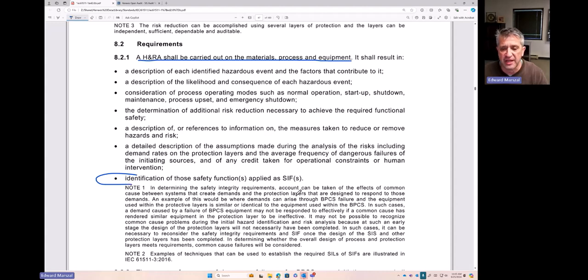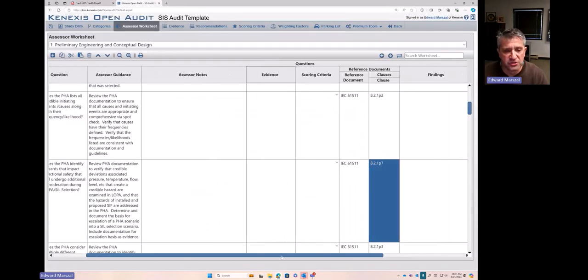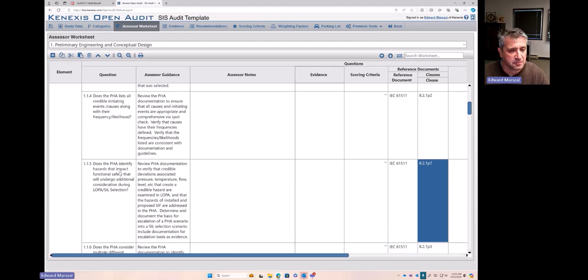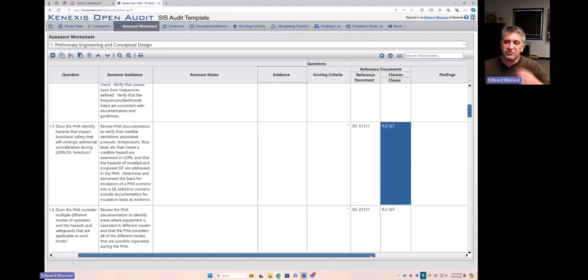Identification of those safety instrumented functions applied as SIFs. So here, what question are we asking? Does the PHA identify hazards that impact functional safety that will undergo additional consideration during LOPA and SIL selection? So you'll see that there's a lot of tracing back and forth. What does the standard say we need to do? And then how do I ask a question to make sure that we actually did that?